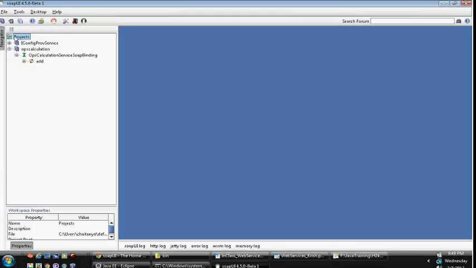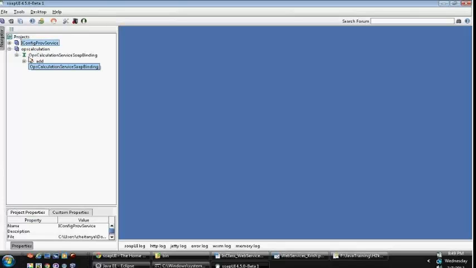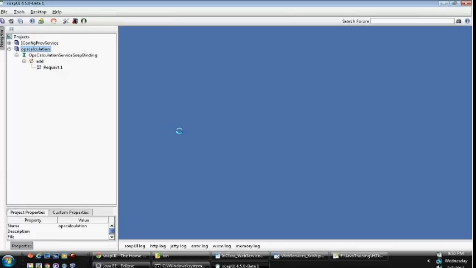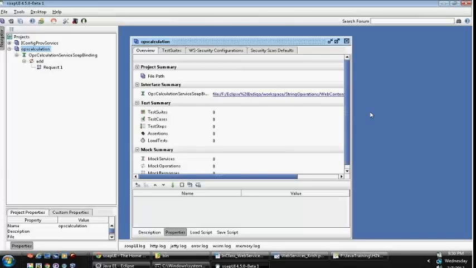So the top level is the project. There is another project, iConfig Pro Service. Forget about that one. And after that, it will create one project, and you can see that with the soap binding, it has created an operation, add. So you can just open that one. Just a second. Yeah.